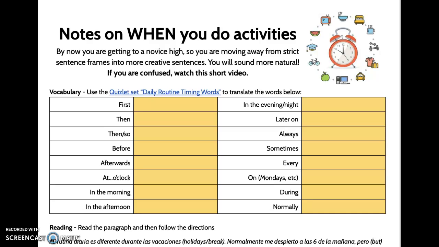Buenos dias. These are the last Spanish notes you will ever have to do for the class of Senora Goodrich. These are the notes on when you do activities. And you will notice that there are not sentence frames in these notes, because we're getting away from sentence frames.